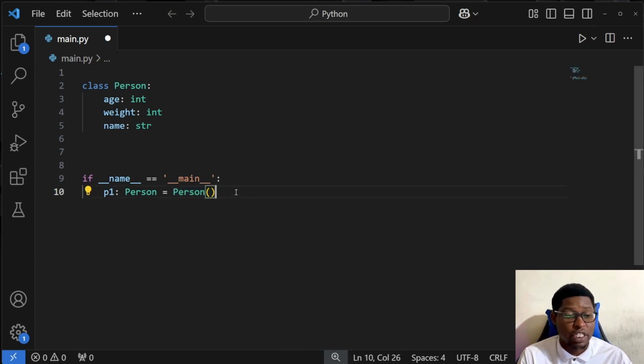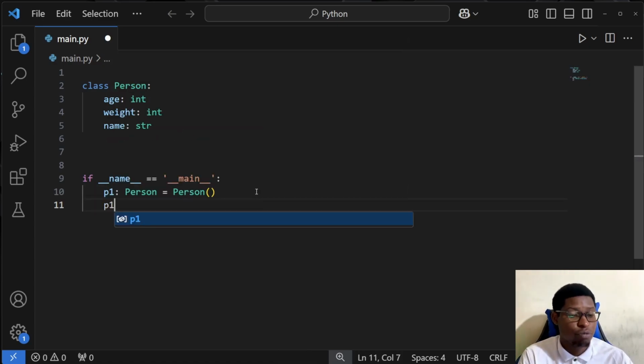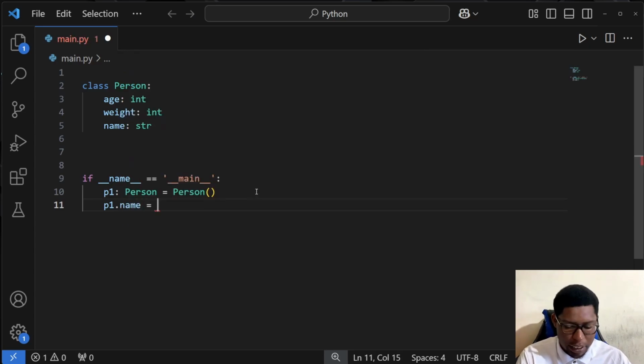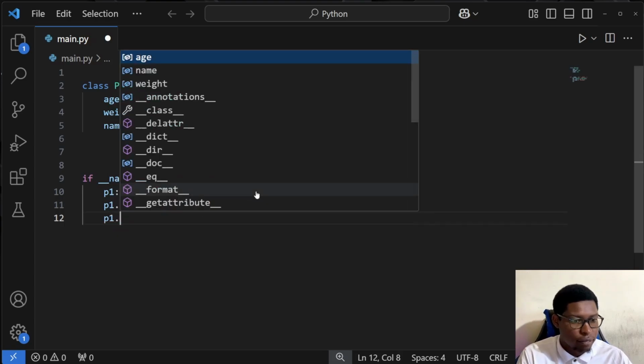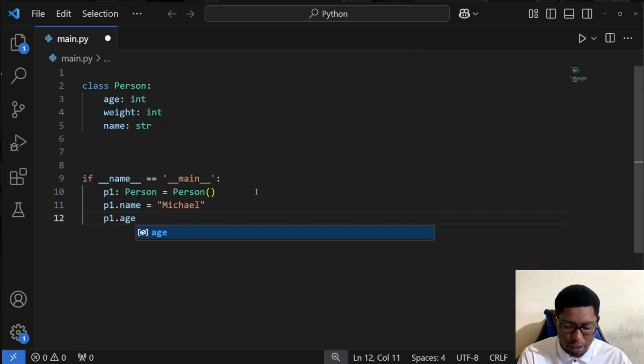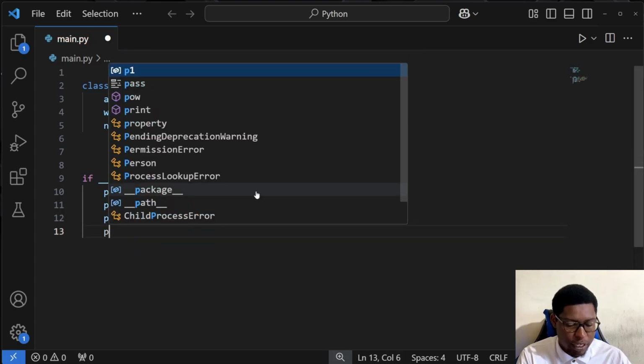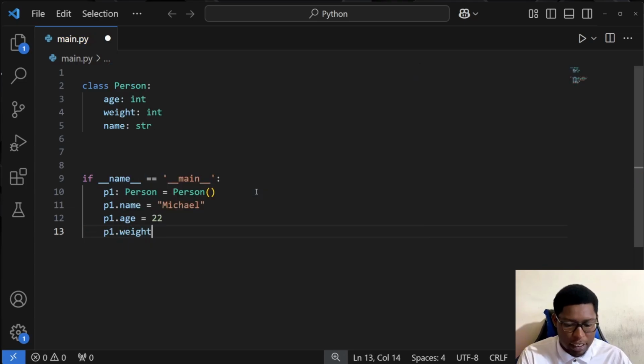So this here is just a constructor saying that this p1 value we've assigned it to the Person class. So now we have an object of the type Person. And then from here, we can have our name, and then we can give it again, Michael, p1.age, can give it 22, and then p1.weight, we can give it 60 like we had before.